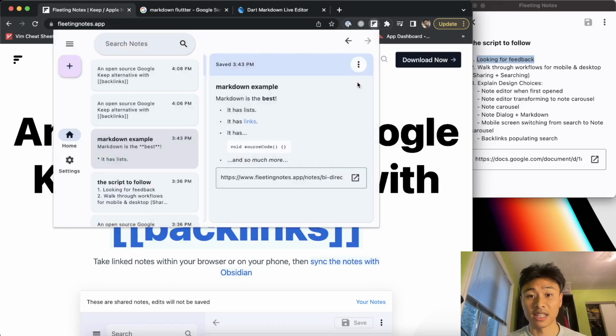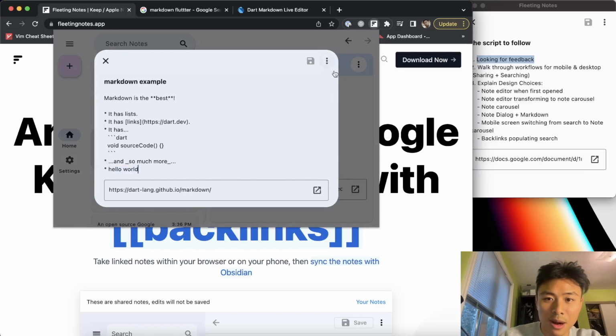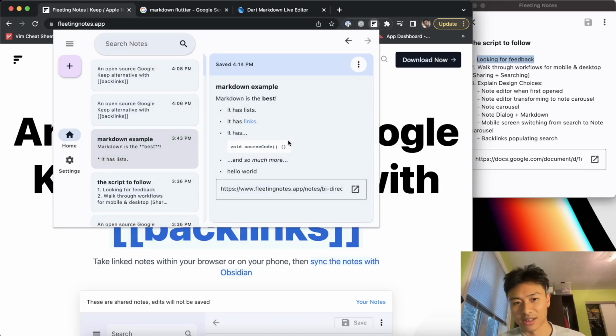So when you click into the note, you have the ability to edit it, and then you can type whatever you want, like hello world, and it'll populate back into the note carousel. So that's good and dandy. Another reason why I decided to go with this solution where it opens a dialog is because it just seems a lot more fleeting, and that's how this app was made to be written. It wasn't really meant for extensive note taking.